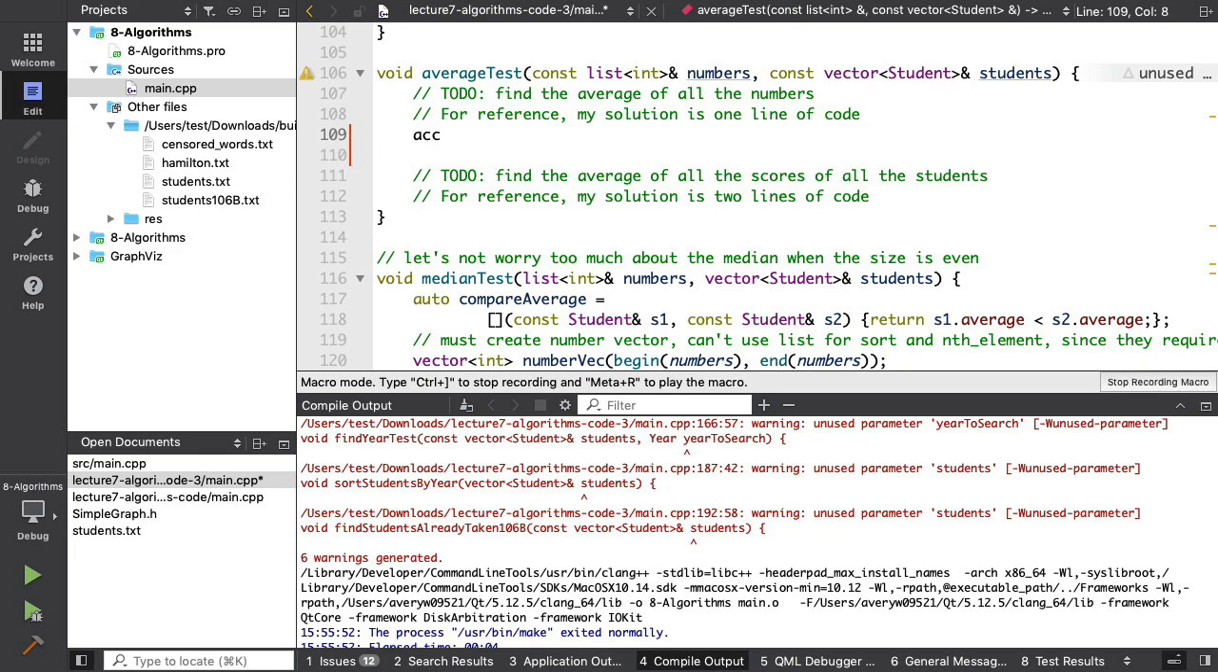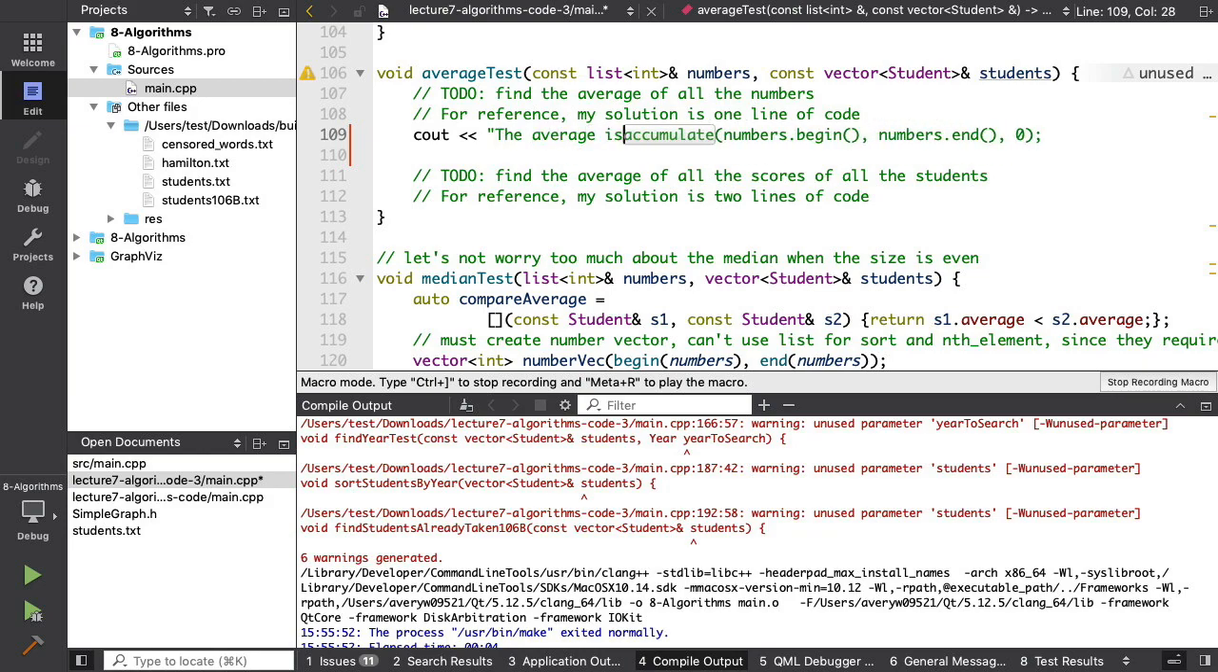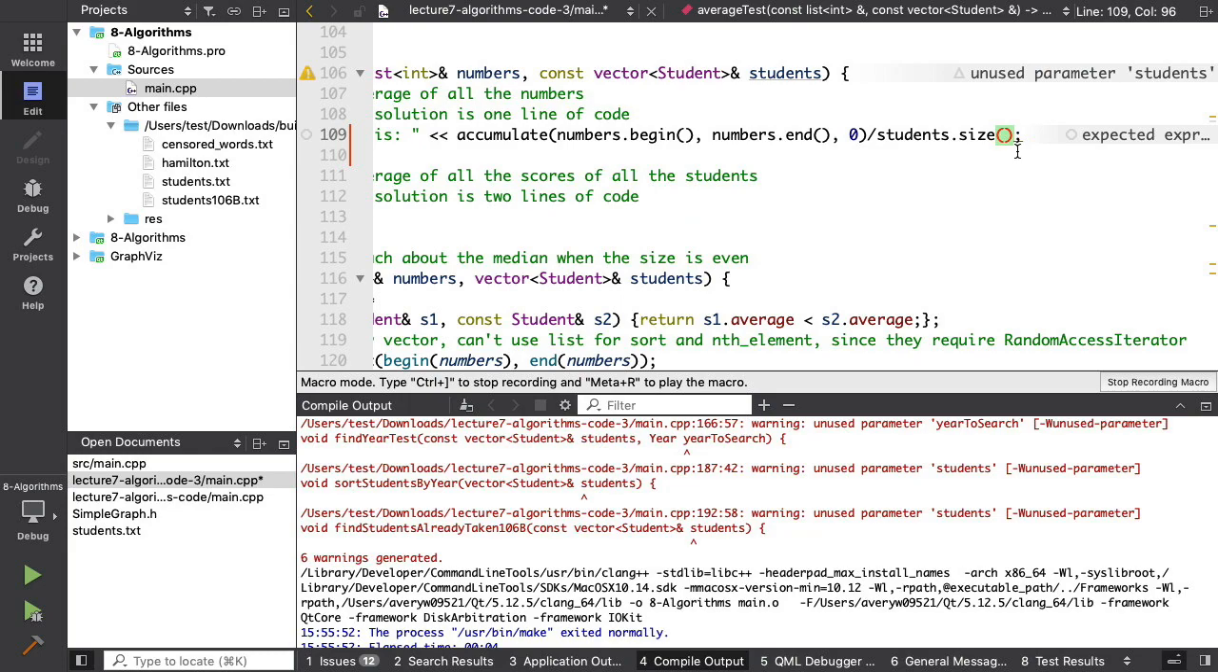So accumulate essentially just adds everything up. If you just did the normal numbers.begin, numbers.end, it also takes in a third value, which is the starting value. So I'm just going to say 0. This gets you the sum. All right, and what we can do is we can just say cout, the average is just that divided by the number of students, students.size. Okay? Questions?